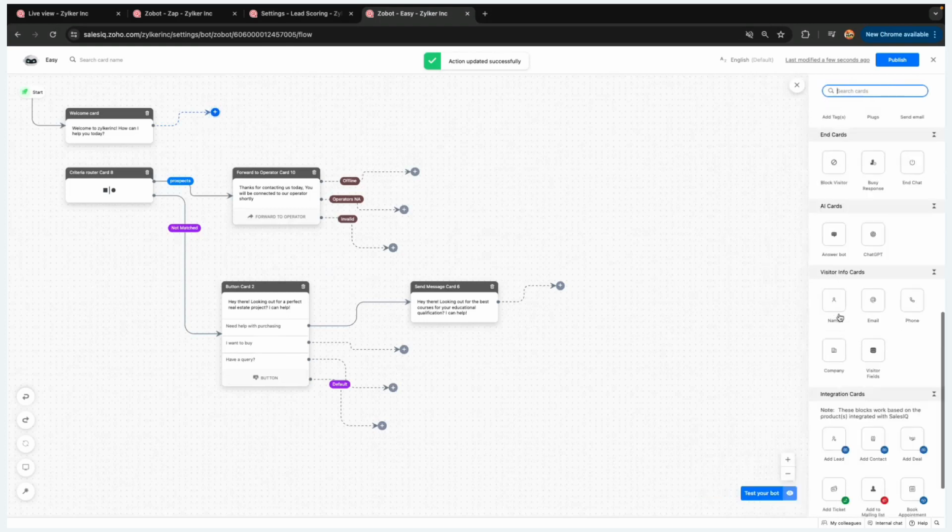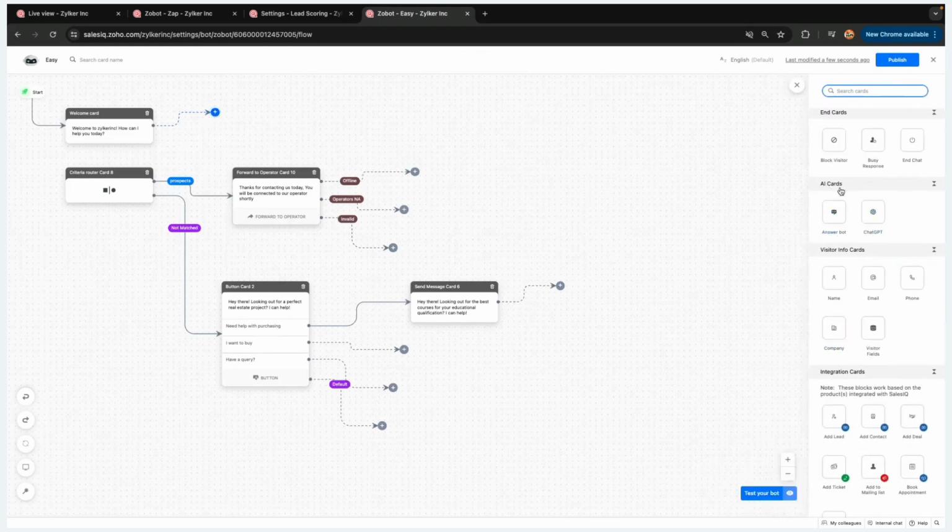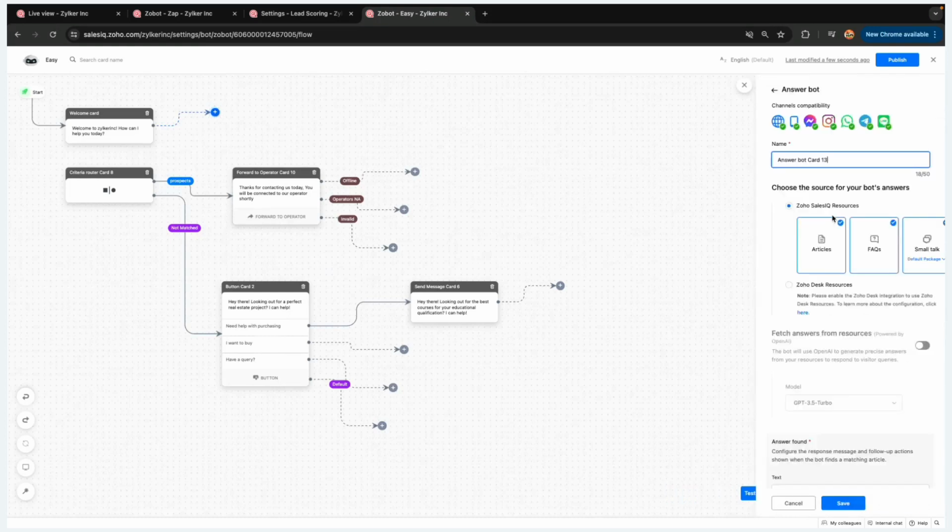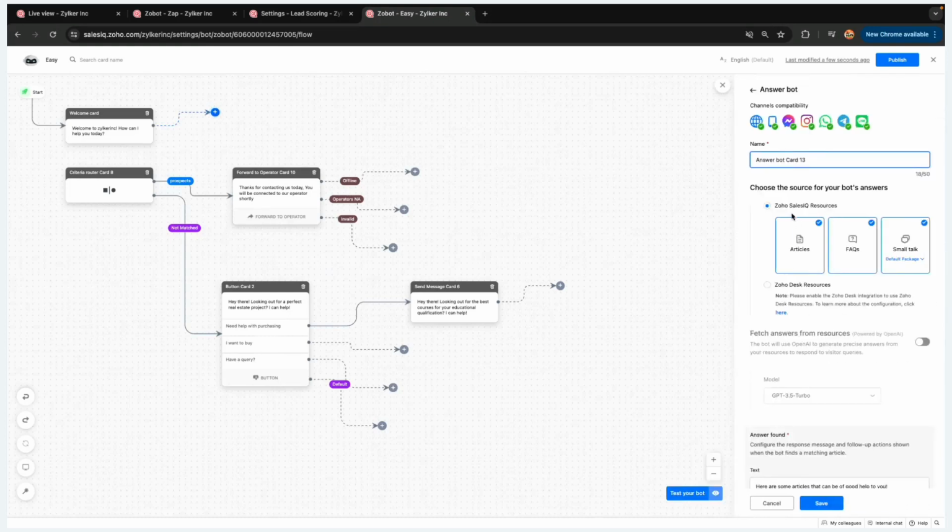Click on plus again. Under AI cards, you have something called AnswerBot. Click on it, and you have all the AnswerBot configurations here. It could be SalesIQ resources, articles, FAQs, or small talk. For those who are new here, small talk is nothing but informal phrases. If you say hi, the bot will also reply hi. That's what small talk is about. If you have integrated SalesIQ with Zoho Desk, you can also make the bot fetch answers from your Zoho Desk knowledge base as well.